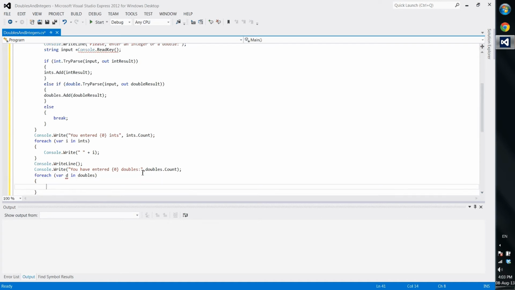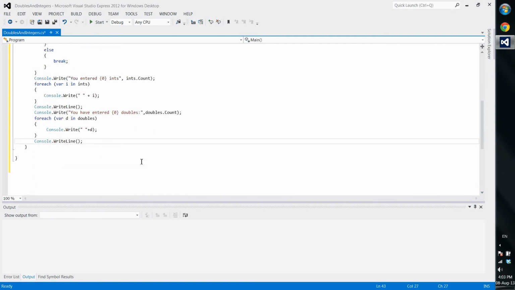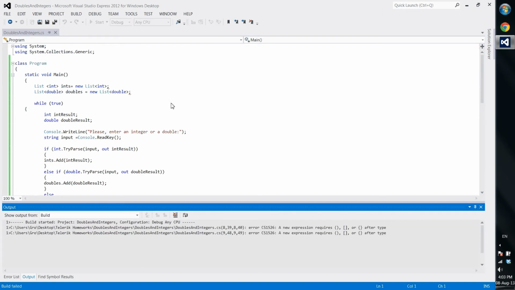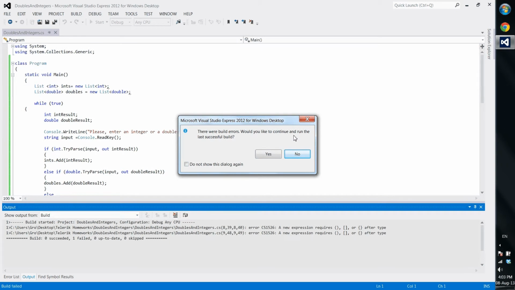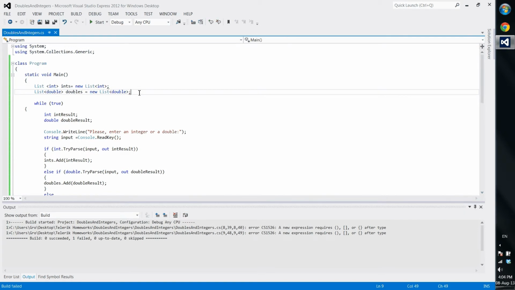So we have a space with this write one, and after the space we write the same for the doubles, as we have already said. You have entered doubles, remove the doubles, yeah.